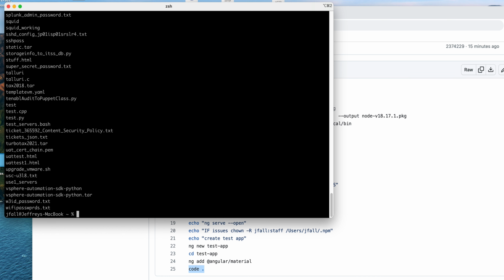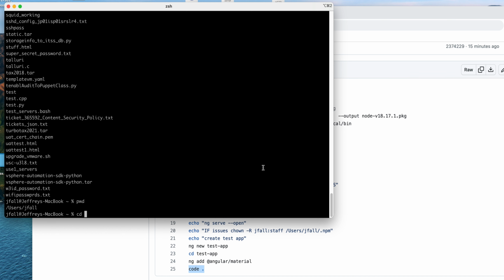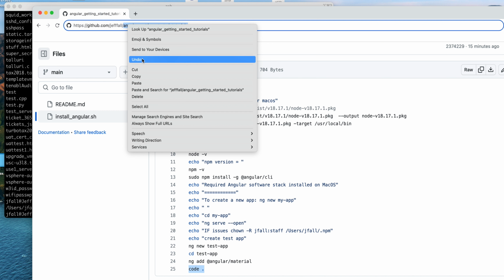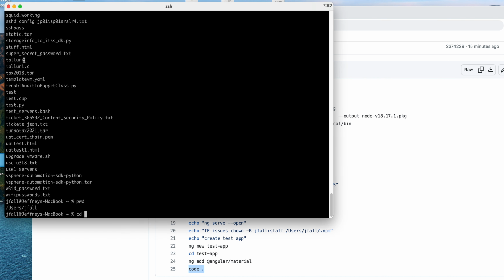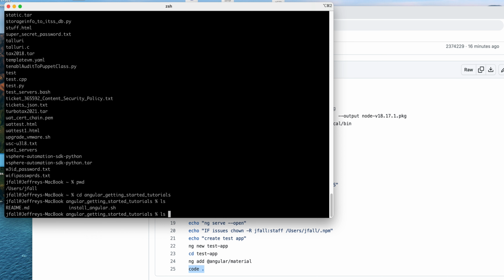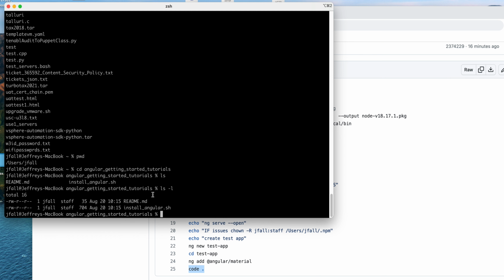Oh, didn't find it. Let's see here. Just want to get the directory name, and sometimes I cut and paste and don't catch everything. All right, we're in there. This script, I think, has to go to execute mode here.